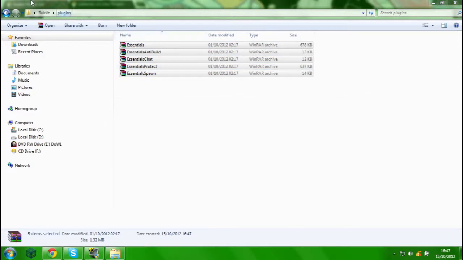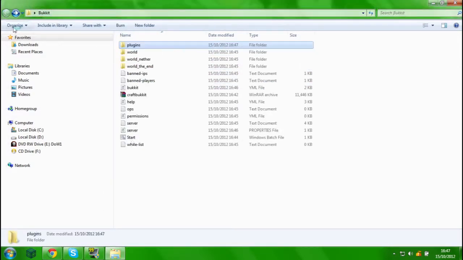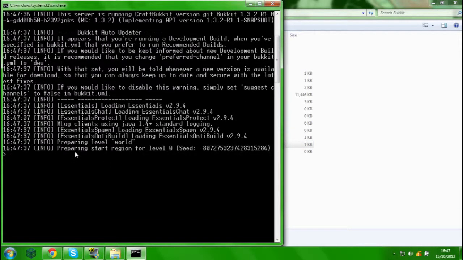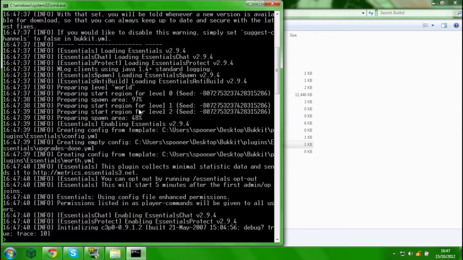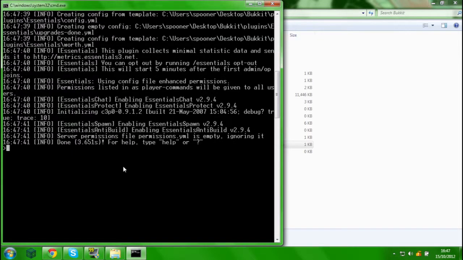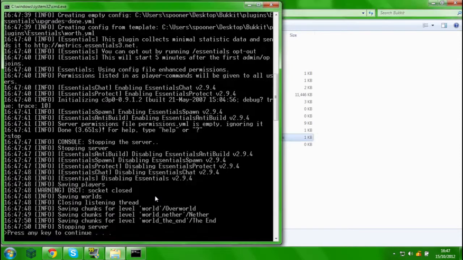Don't need that anymore. Once you have these .jars, or .jar, depending how many plugins you're installing, just hit start again. Now you can see it's loading Essentials. You can see it's generating a whole load more files. Now hit done, so you can stop this one more time, and you need to continue.